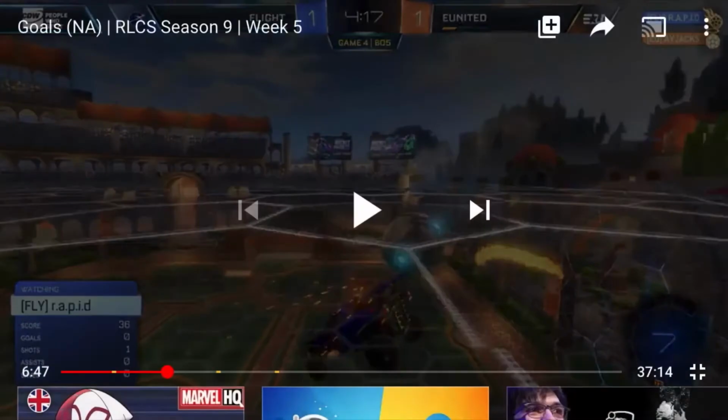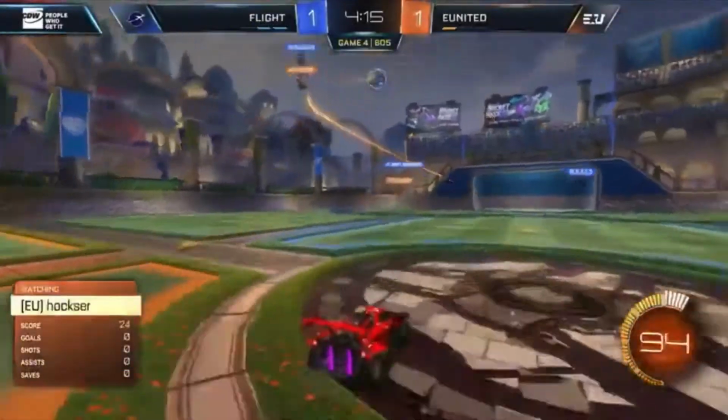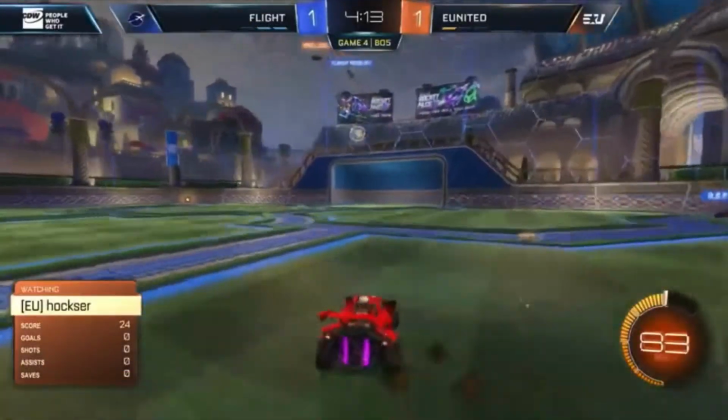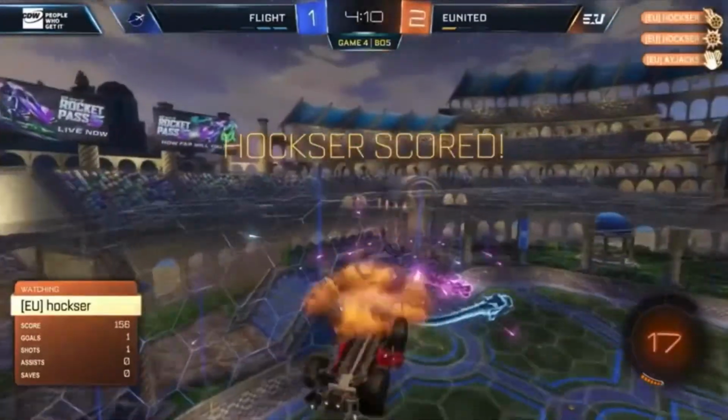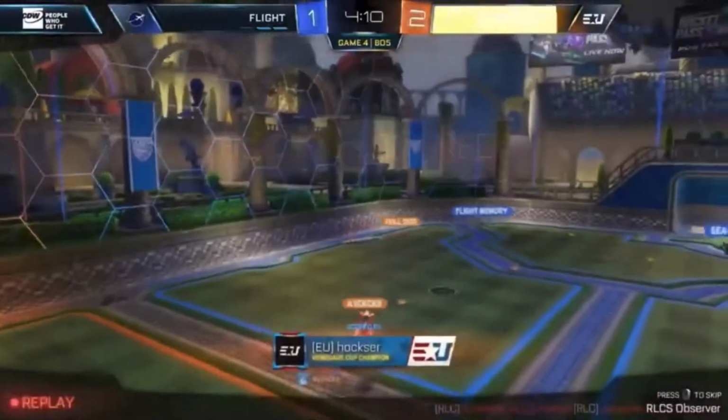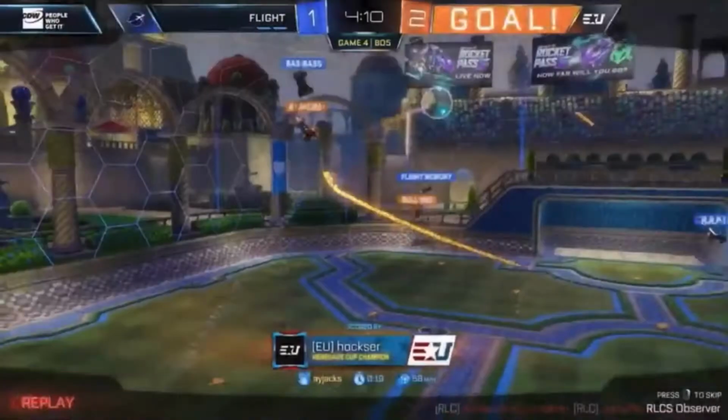Flight then looking to restore their lead here, as this ball 50s up into the middle. It's a good win there by the defender for United. A whiff off the back wall, and Hoxer will just tap this ball home here for United.